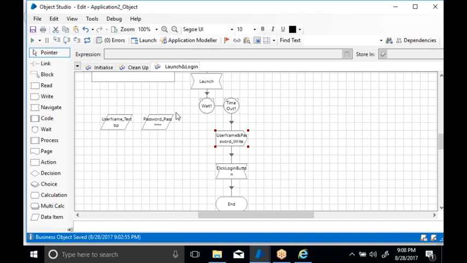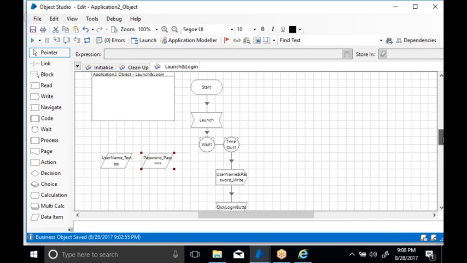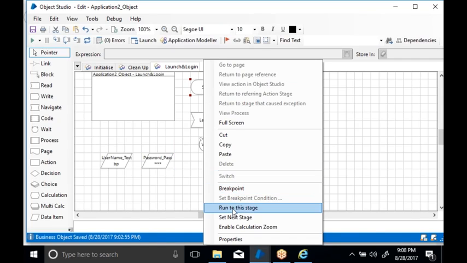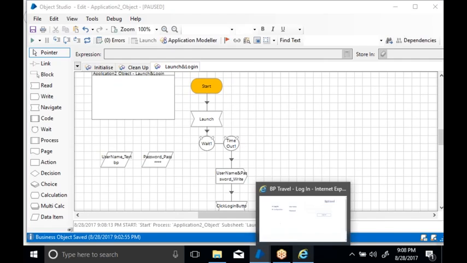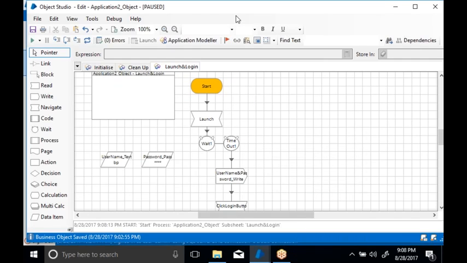Okay. Now if you run again, it will be the same. The username contains here, password contains here, and now if I want to run from the Object Studio, I will right click, set next stage, and press F5. Close the application list. Okay. F5.